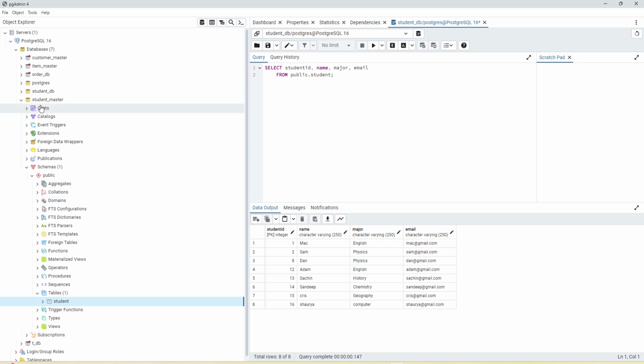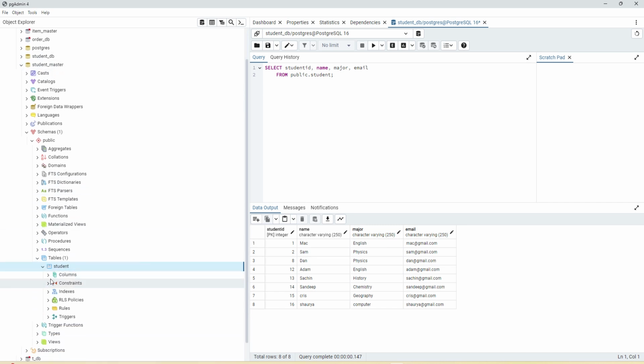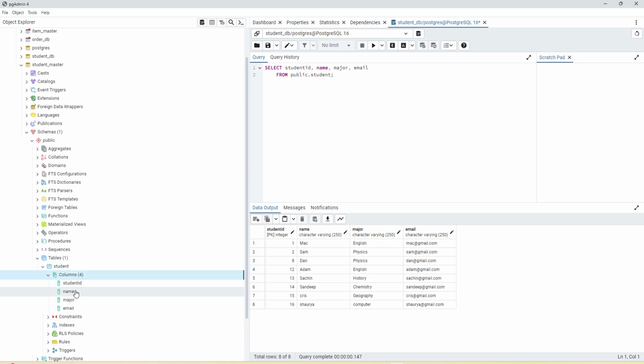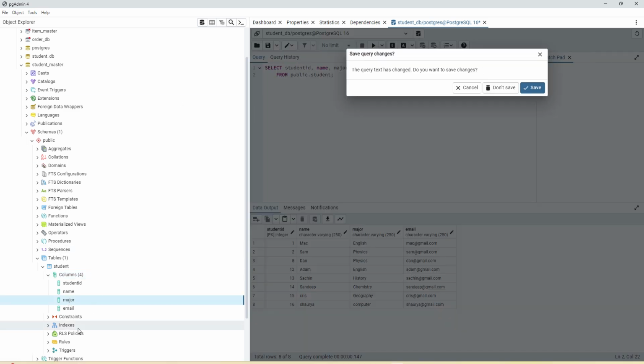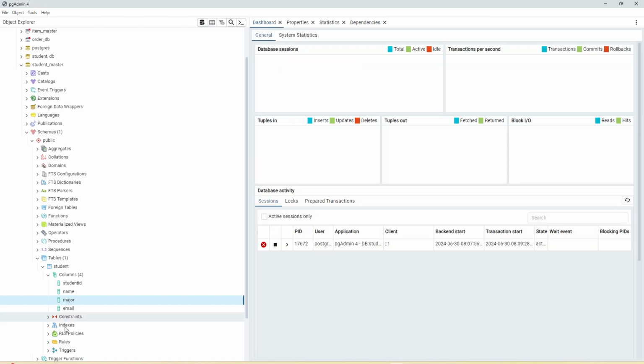So what we have done here is we have created a new database with the name students_master. Inside that, we have created a new table with the name student, and with columns like student ID, name, major, and email. Major is for the subject which our students have.